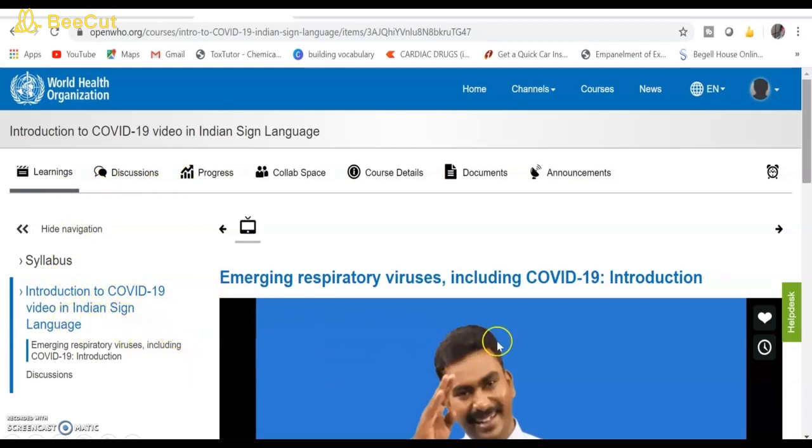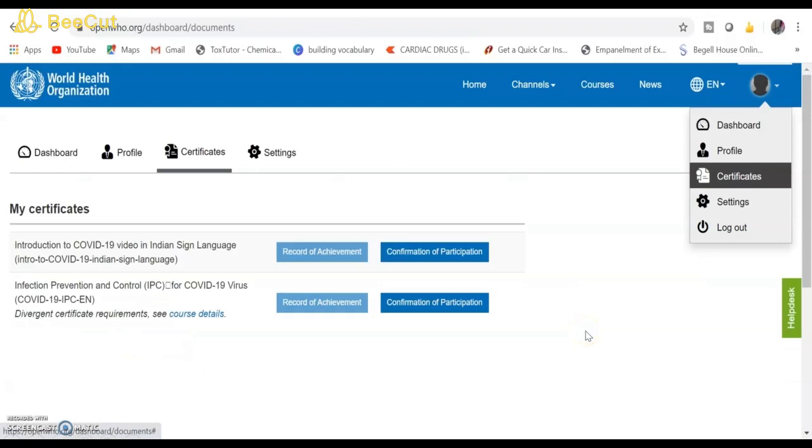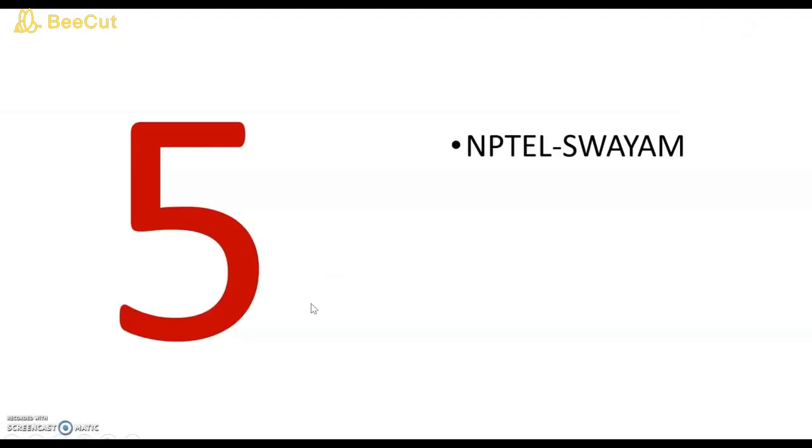So this is like introduction to COVID-19 video in Indian Sign Language. This is how the window will appear, and once you finish that particular course, you have to go to your profile picture. From there are 5 different tabs: dashboard, profile, certificates, settings, and logout. From there you have to click on the certificate tab. This type of window will appear. From here, if you click on the record of achievement, automatically the certificate will get downloaded. Okay, from here you can download the certificate.